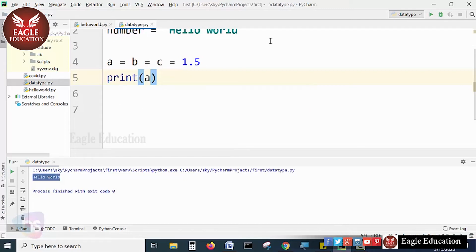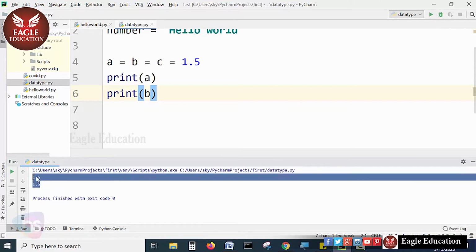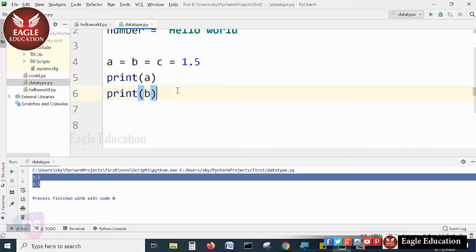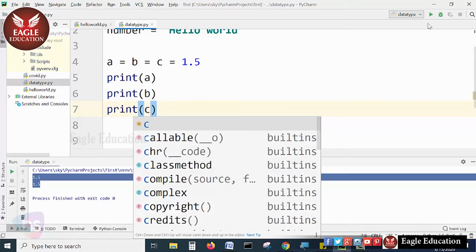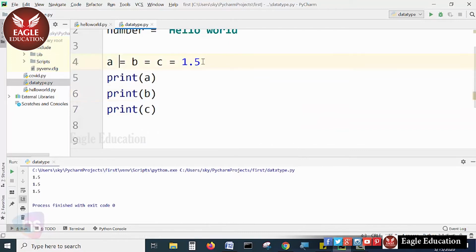If I print A, what is the value? It's 1.5 showing here. And print of B, what would be the value? 1.5 again it's printing. Two print statements are executing here and two values came. And if I print C, what would be the value? Again, three statements will print. Three variables are assigned the same value. Output here.